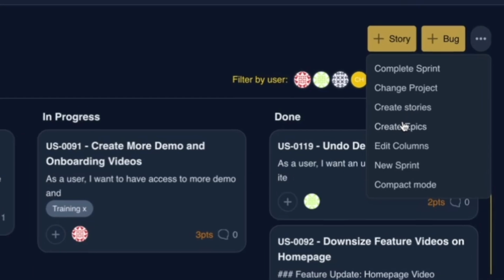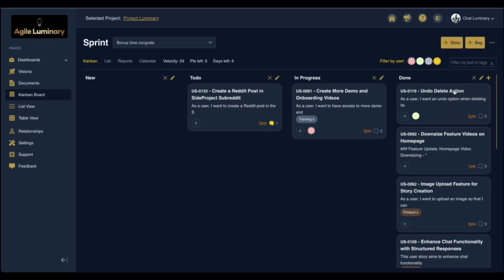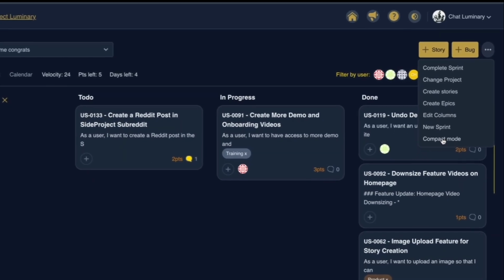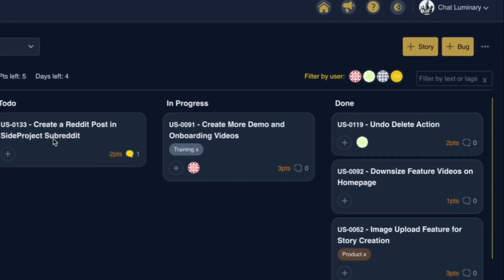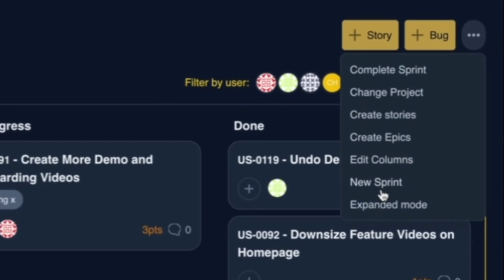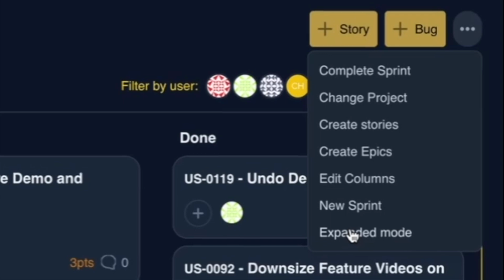You can create epics. You can edit the columns. So if you want to rename these columns, you can change the name here. You can also add another column if you need more columns. When you're done, you would just say cancel edit columns, and it'll save your configuration. There's also a compact mode, so that removes some of the things on the card, so it's a little easier to view. And then you can go back into expanded mode.